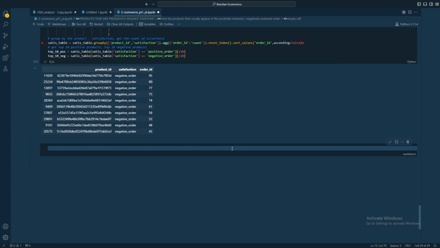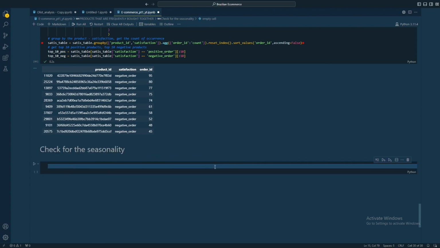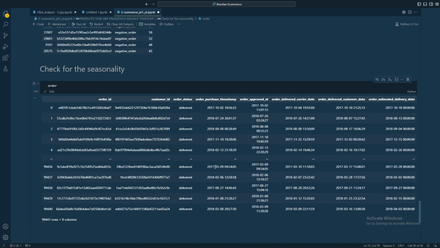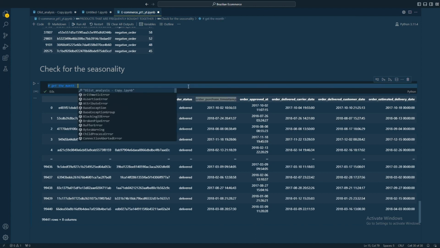In this task, we will examine the seasonality of this business. We want to find out whether there is a particular month that the demand rockets compared to other months or not. So let's say the task is to check for the seasonality. We will do this using the order data frame with the column order purchase timestamp. First of all, we will get the month of this column.